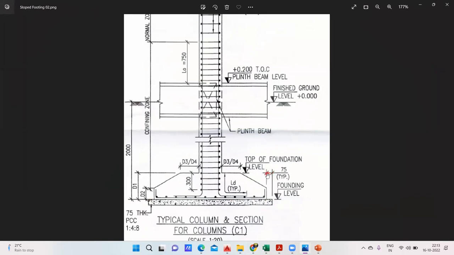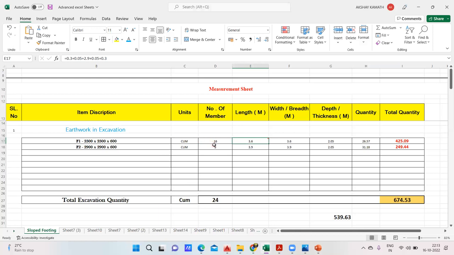Here it is mentioned 75 typical. 75 TYP means typical. Typical means for all the footings, it is the same. Here for one footing, they have shown a typical cross section. When they write typical, it means for all the footings, if you have 10 footings, F1, F2, F3, for all the 10 footings, you have to keep your PCC offset 75 on the right side. And here also it is 75. Okay. Got it. So I'll go to the Excel sheet. Here, let me do that. So it is, how much? 75, isn't it?